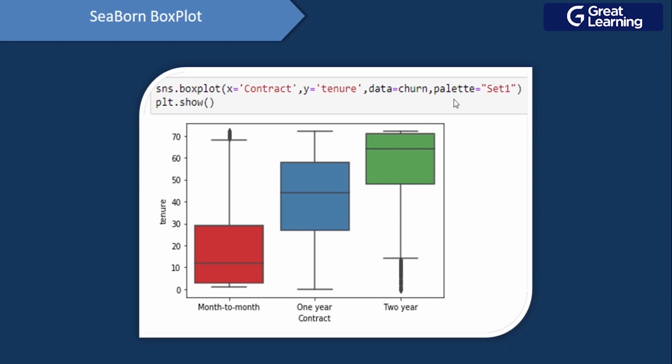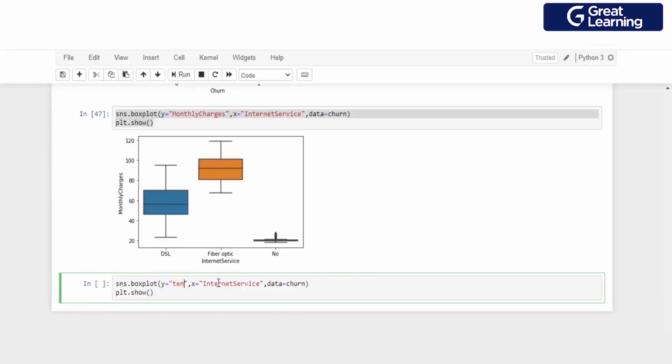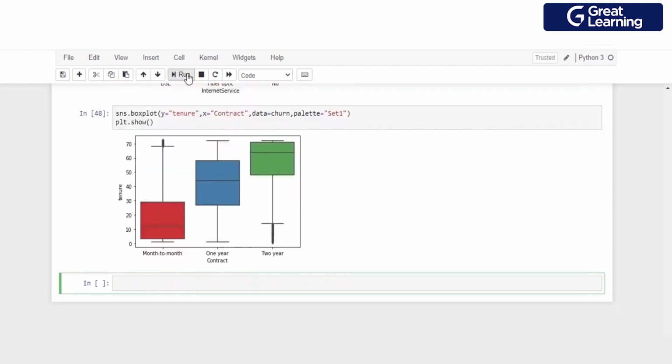And we are setting a palette over here. So again, we can have different palettes. So the palette which I'm using is equal to set1. Onto the y-axis, I'll be mapping the tenure column. Onto the x-axis, I'll have the contract column. Let me write in contract column over here. And the data will obviously be the churn data set. And what I'd have to do is I'd have to use a palette, and the palette which I am using is equal to set1. And this is the resultant box plot.